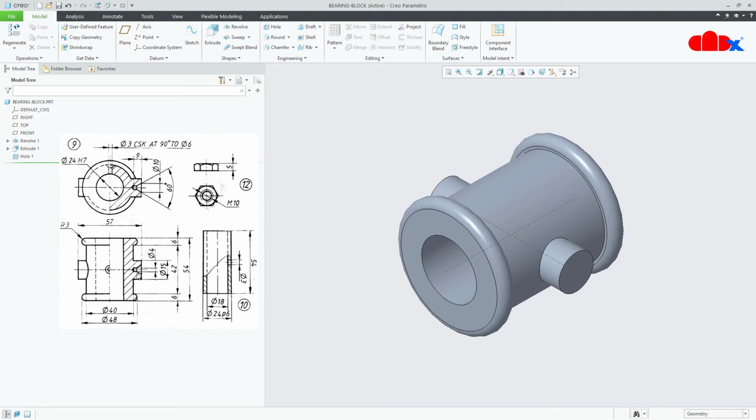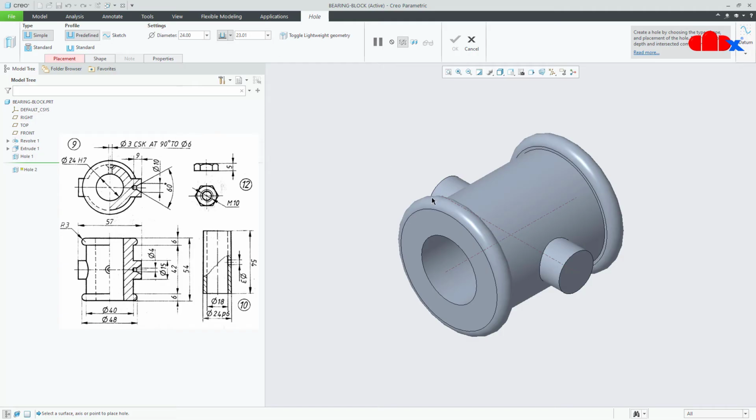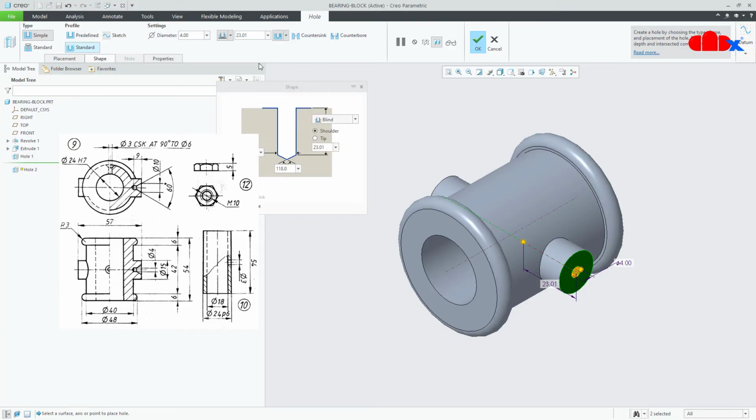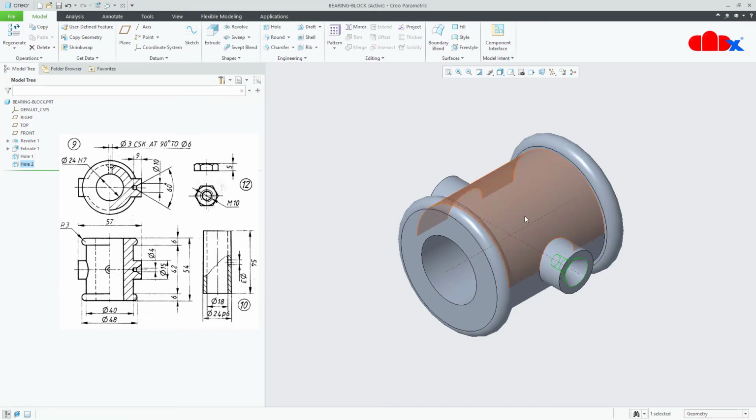Now the next feature is this one. So for this, once again go to hole, select this face, hold the control key and select this axis. Now the hole dia is 4. Change it to standard and then select countersink. Now this angle is 60 given here, and this is dia 10. So this distance, make it dia 10. Then this depth is 9. So this is 9 and say OK.